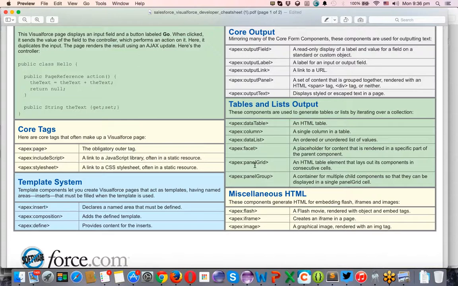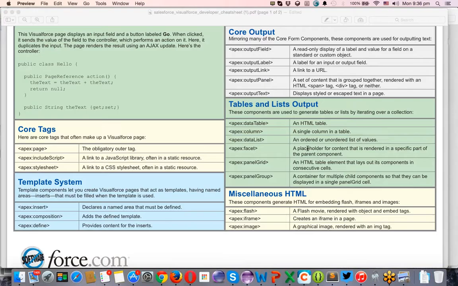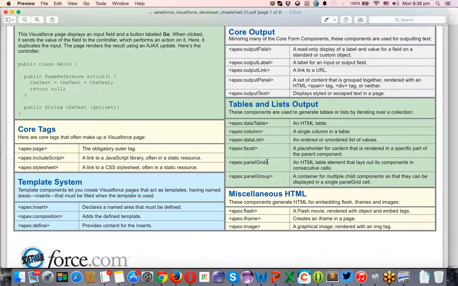Suppose you have 20 items and you want to place them in two columns, 1, 2, 3, 4, 5, 6, 7, 8, 9, 10. Then you have to take a panel grid with two columns. There is a simple parameter. Let's check this item here.